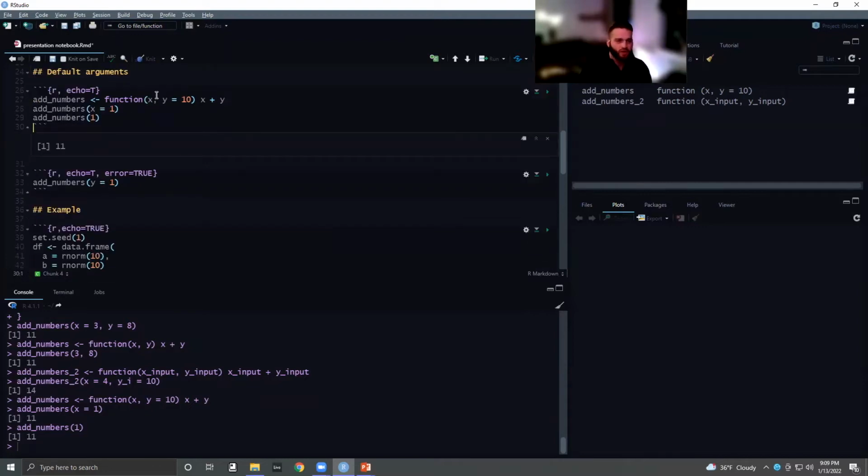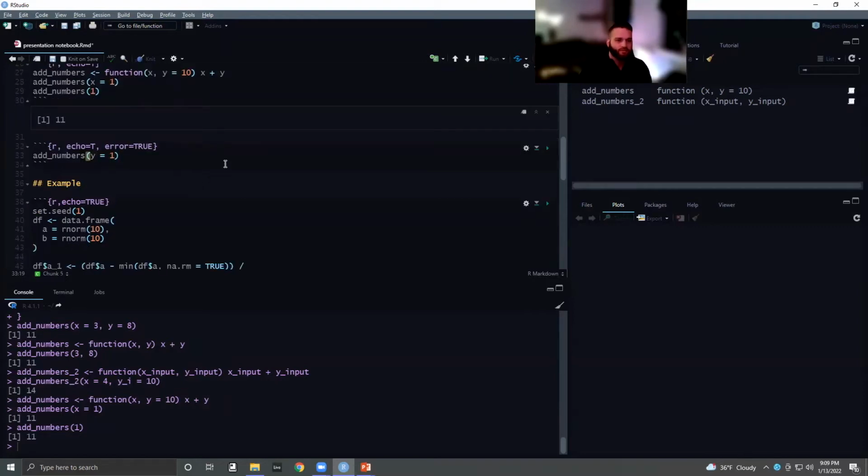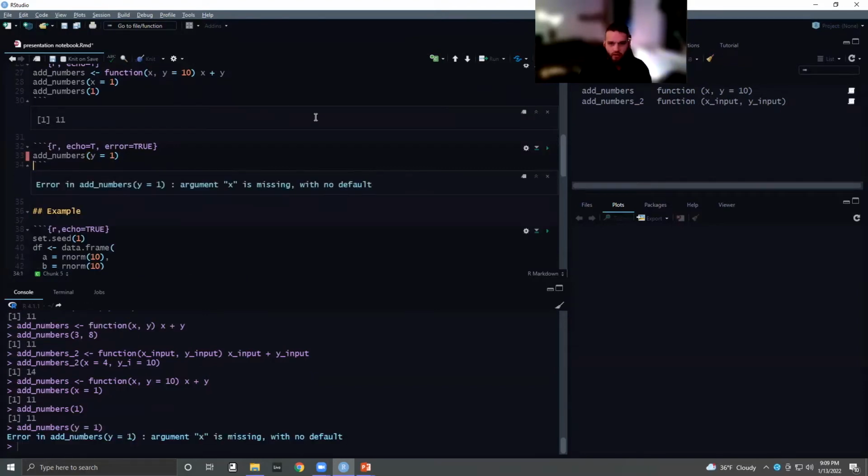Now in this function, we haven't set a default value for X. So what happens if we try to call add numbers where we set Y but not X? Then we'll get an error. And it will tell us argument X is missing with no default.